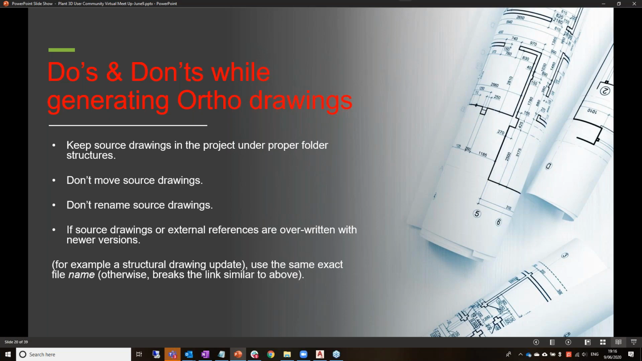And I'm not aware of any problem with renaming the drawings, but that may cause them to break. I haven't actually checked that. If source drawings or external references are overwritten with newer versions, then obviously that should update the drawings in the Ortho section. I think we're in the do's, so that should be fine.